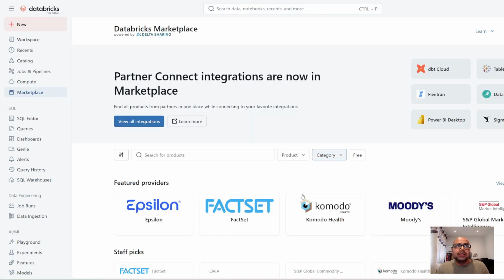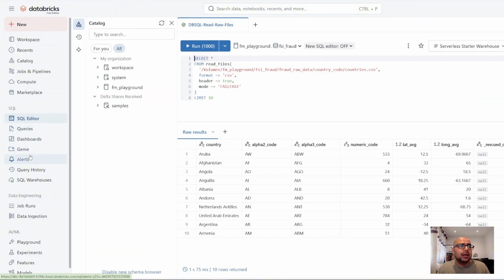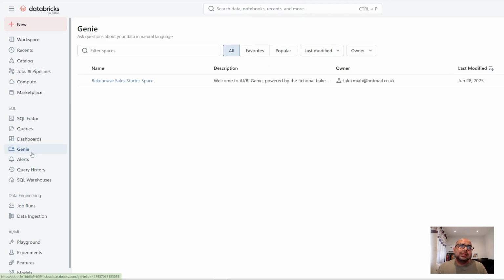If we want to connect to any tools outside of the Databricks ecosystem, then we can. We can query by using the Databricks SQL editor. We've even got Genie capabilities, and so all of these facilities are available.